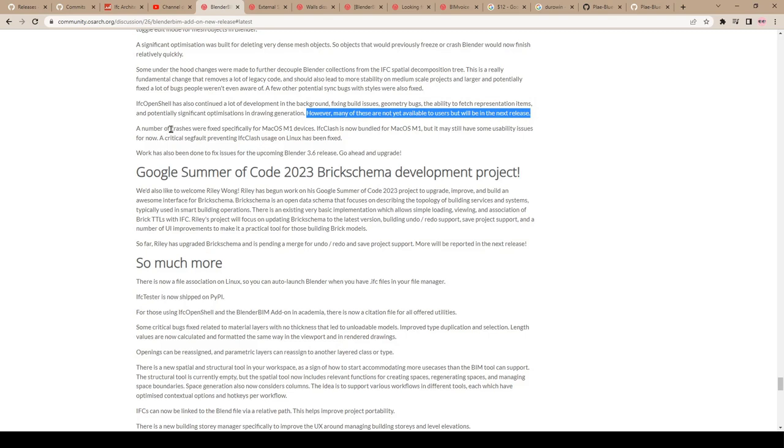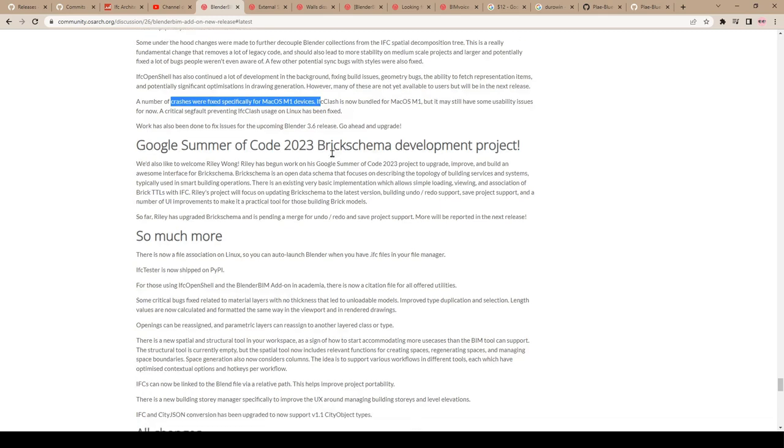Yes, yeah. A number of crashes were specifically fixed for macOS M1 devices. IfcClash is now bundled with macOS M1, but it may still have some usability issues for now. A critical segfault preventing IfcClash usage on Linux has been fixed.